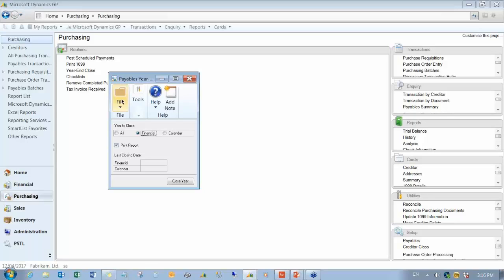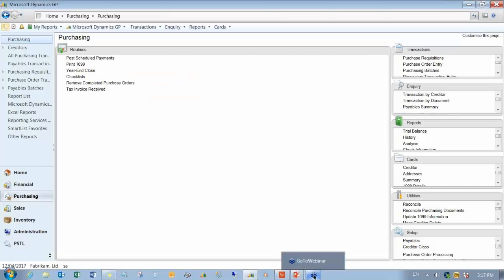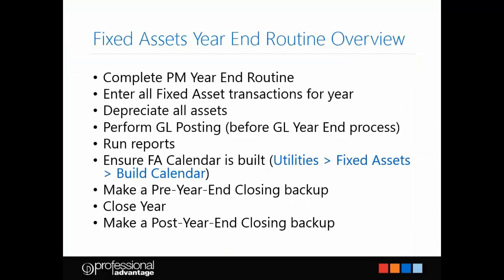And all you need to do, instead of the process button at the top left-hand corner for the AR module, is click on the close year button in AP. So that's a minor difference in the AP module. That's quite straightforward, I believe. Okay, right. Let's move on.